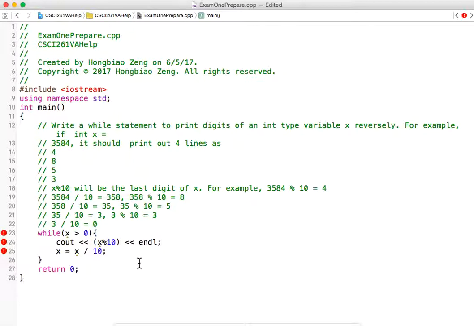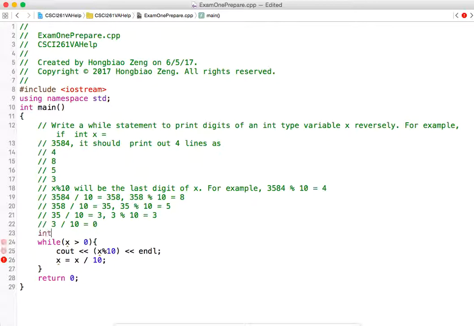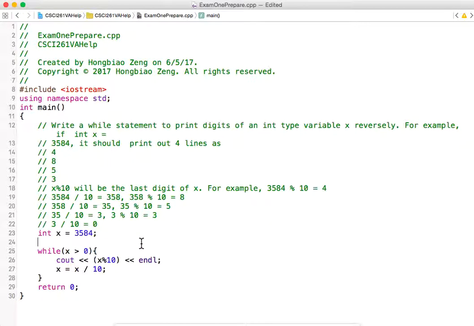Since I write a while loop, I assume my x is declared and initialized. In your test, you don't need to write this part, because in the test, x is declared and initialized. But when I write this code to test this program, I have to declare and initialize x first. So this means you print out the last digit, print out the new line, then update x by dividing by 10. Then you keep doing so until x reaches 0. As long as x is greater than 0, you will keep doing this.